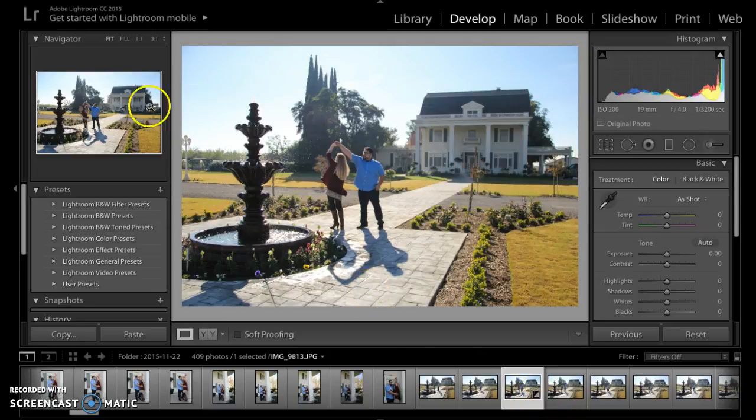But that's just a little bit of an intro to what Lightroom is. There's so much more that you can do, but I just wanted to show you a few of the basics. And then you can check it out a little bit more or ask questions if you have any, and then I can hopefully help you out with that.